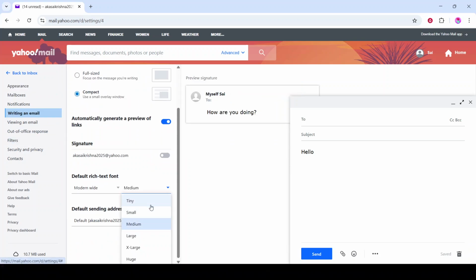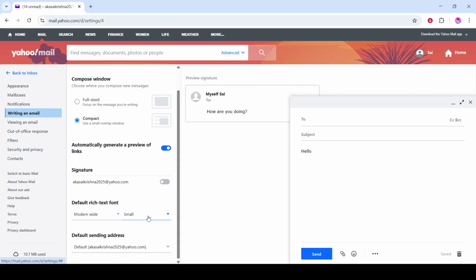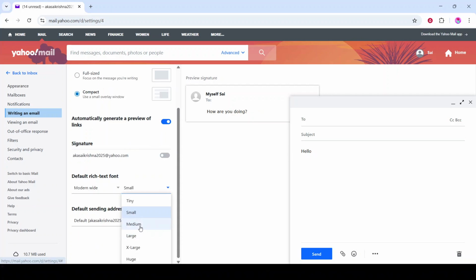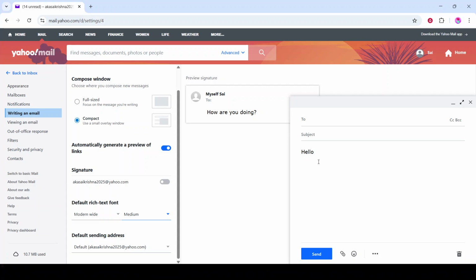Remember, even with a default set, you can still adjust the size while writing a specific message using the toolbar inside the Compose window. That way you keep a consistent baseline, but you have flexibility when you need it.